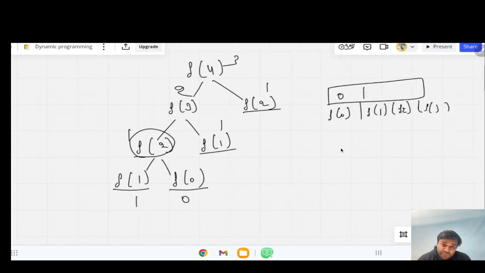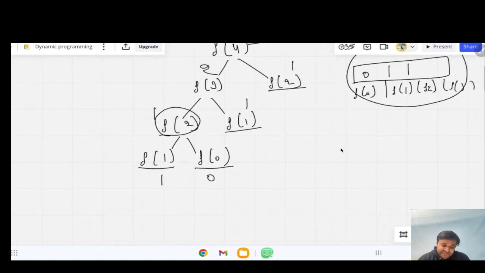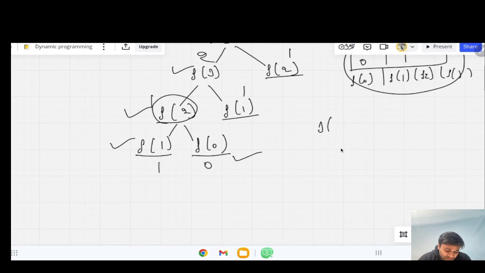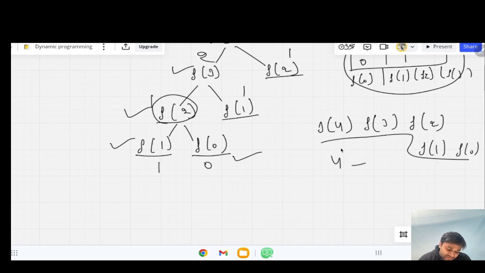Now to calculate Fibonacci of 2, we need two numbers, Fibonacci of 0 and Fibonacci of 1. So we will calculate 0 plus 1, that is 1, and we are going to store it in Fibonacci of 2. So if this Fibonacci of 2 comes again, we will not recalculate it, we will pick it from this array. So in the worst case, we are calculating each number a single time. If we have to calculate Fibonacci of 4, we have to calculate Fibonacci of 3, Fibonacci of 2, Fibonacci of 1 and Fibonacci of 0. So if I have 4 numbers, I need 4 operations.